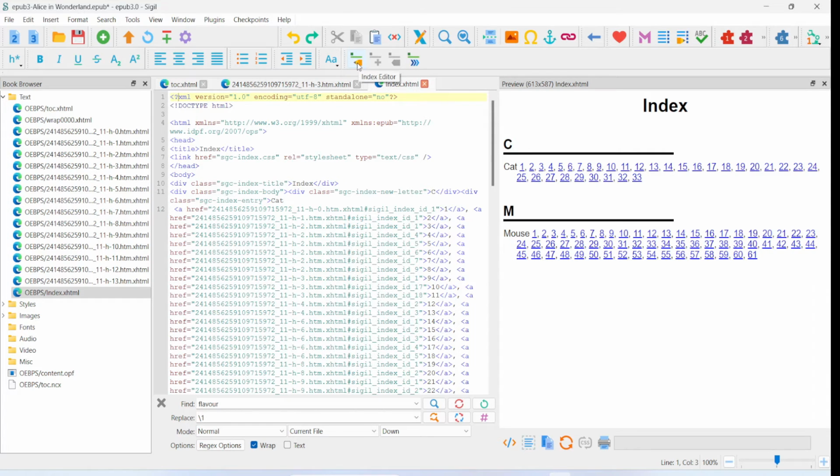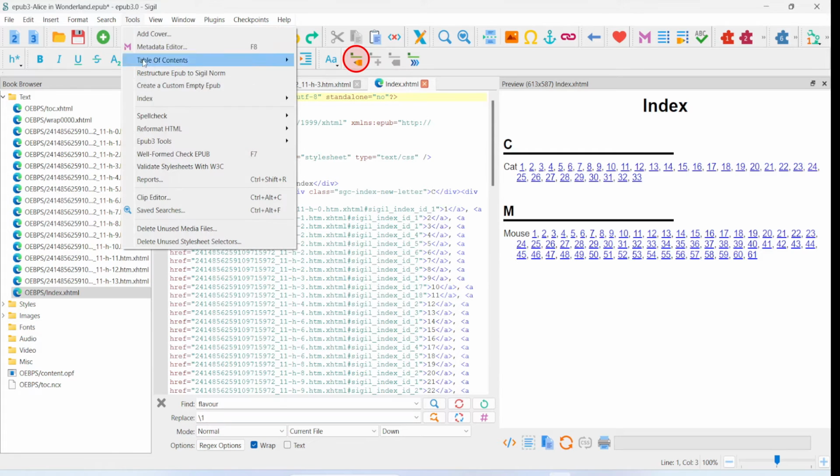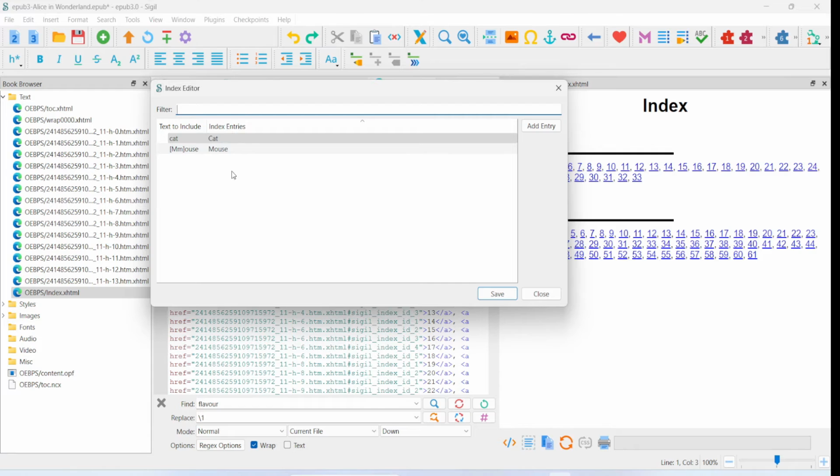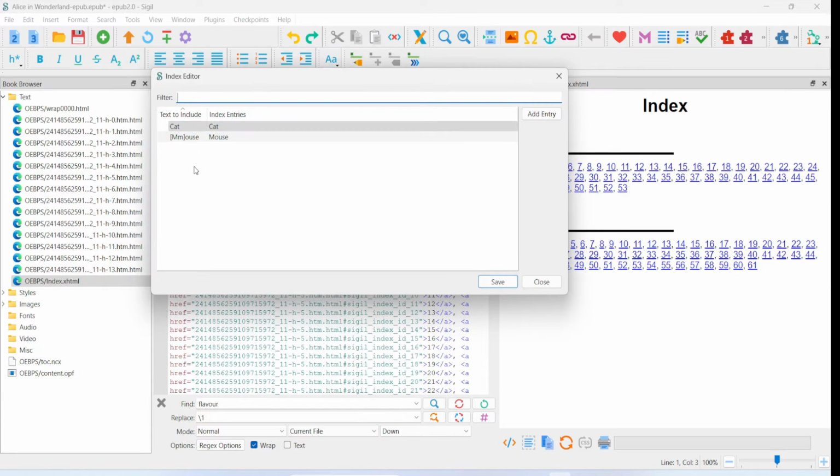Open the index editor either by clicking on this icon or going to tools, index, and index editor, and then keep adding words. So not only can you add words by typing, you can also add words to the index editor by selecting. Let's have a quick look at that, even though I find selection a little bit cumbersome.